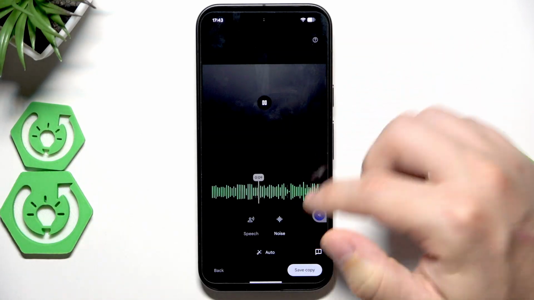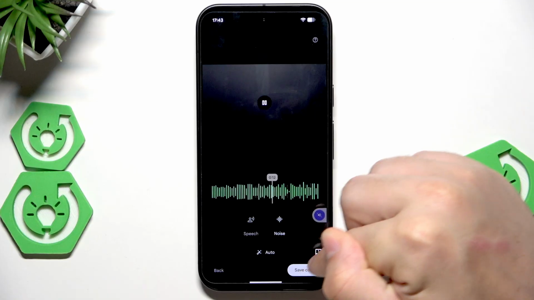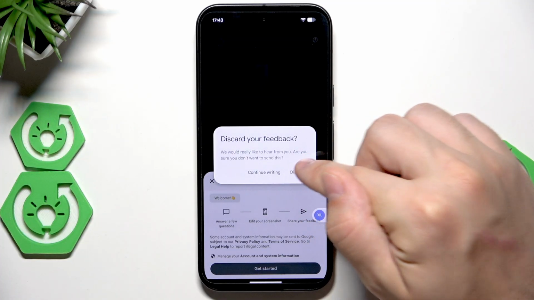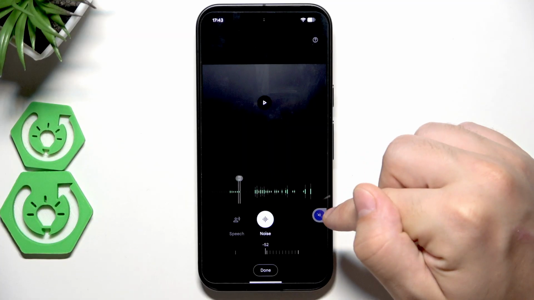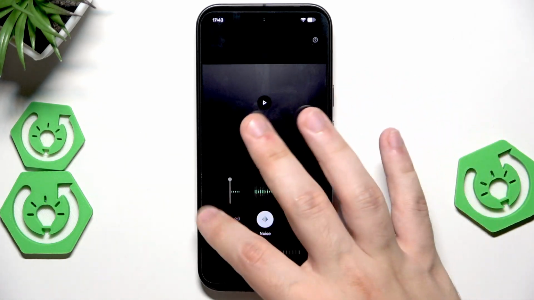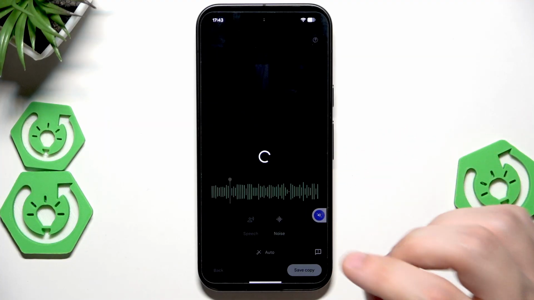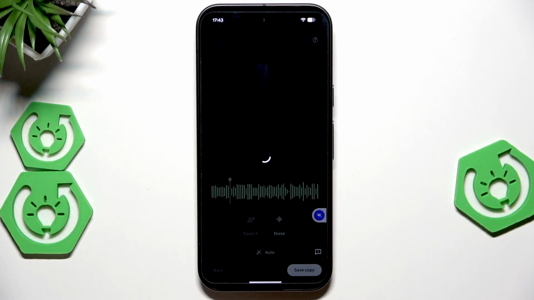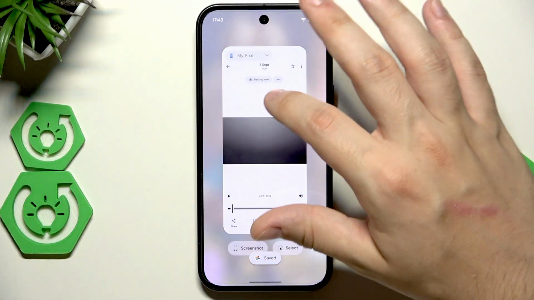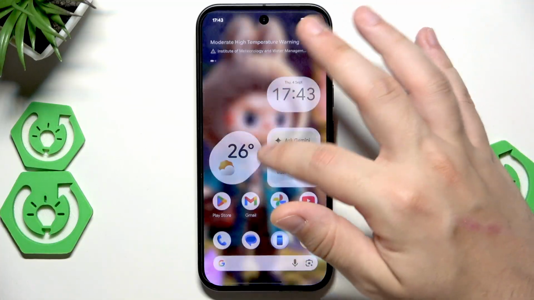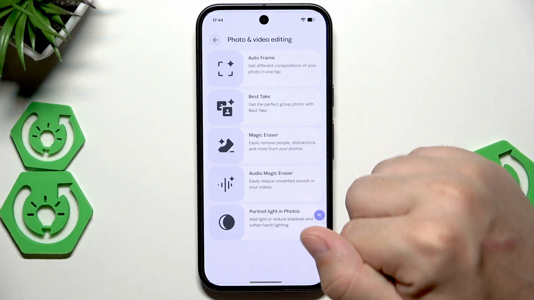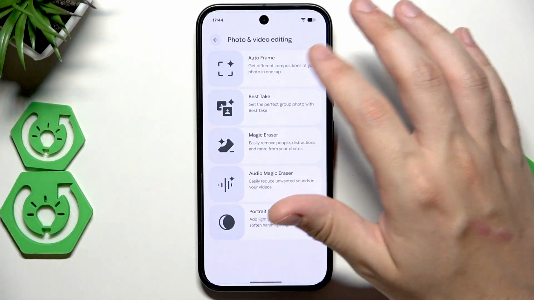We can click on auto. And now we should be able to save the copy. Just like that. In here we can also reduce the noise next to it. But it's always best to click on auto and click on save copy. Of course, it won't work in every video, but you just need to try for your own. Back in here, photos and videos. Okay, that was the things that I wanted to show you.